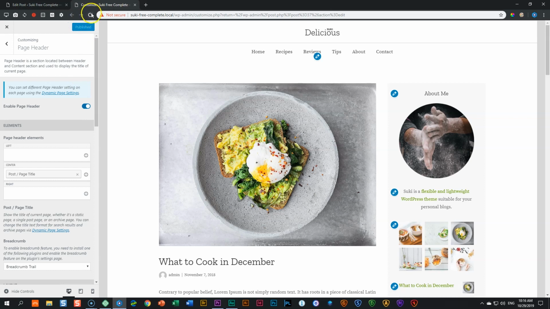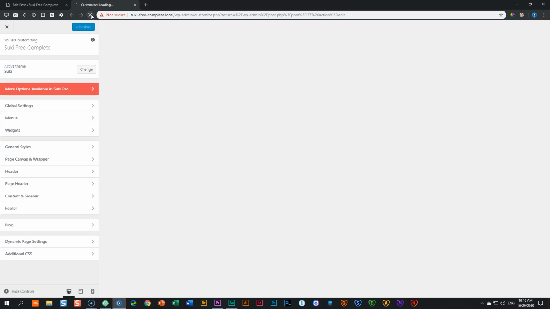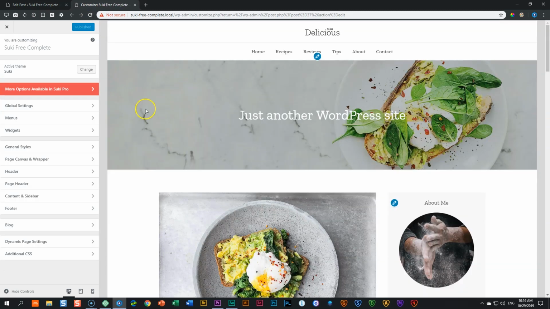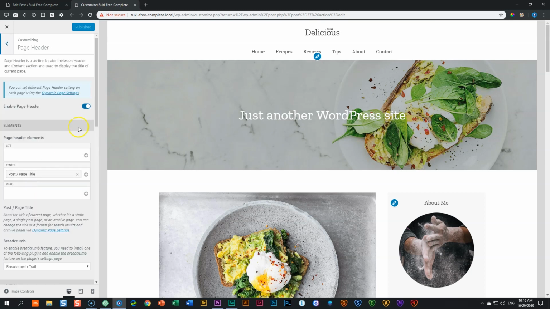This is our good friend WordPress theme that always needs sometimes a good quick refresh just to go back and get its head back into the game. Page header, we go there.